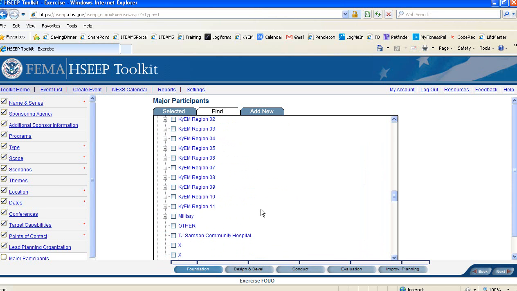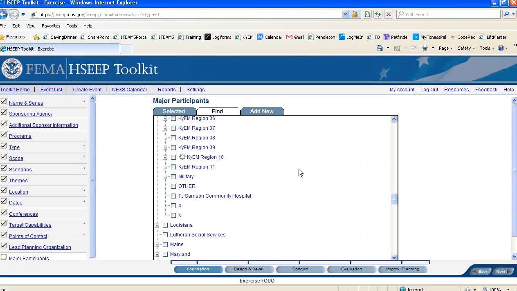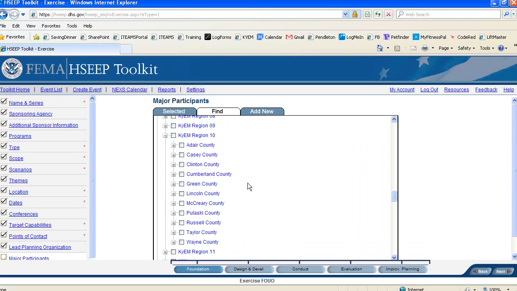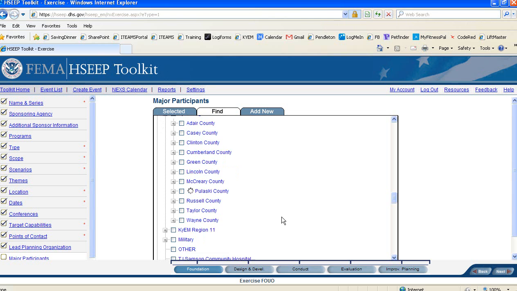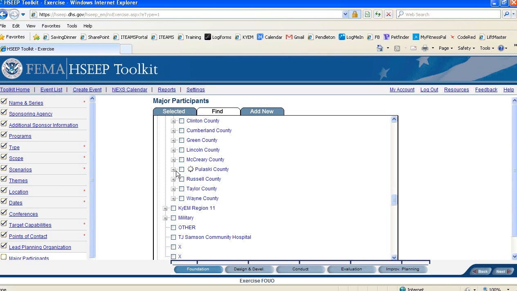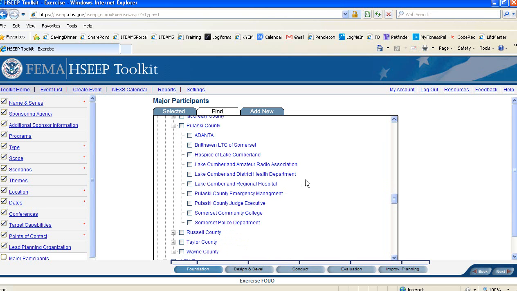And of course we go down again to the region and expand it out. And then within each county, you will see it's got the plus sign. So these are the options for the ones in Pulaski County. So we're going to add Pulaski County Emergency Management.